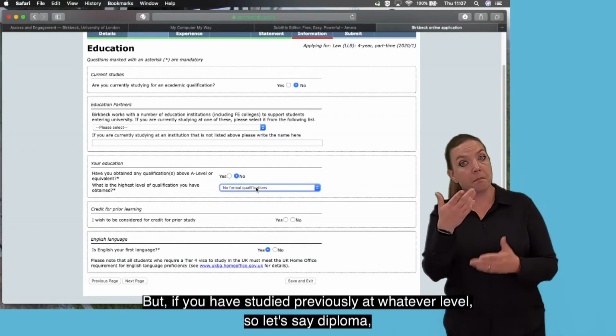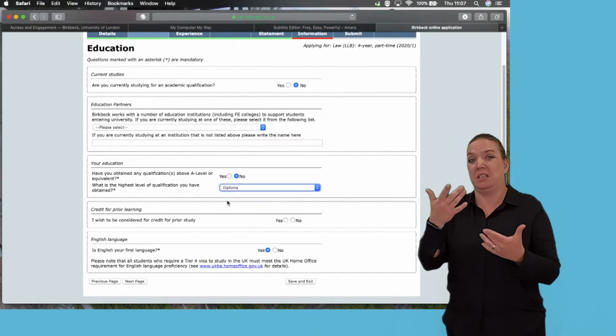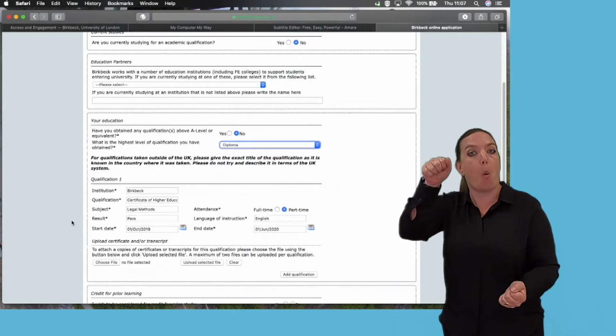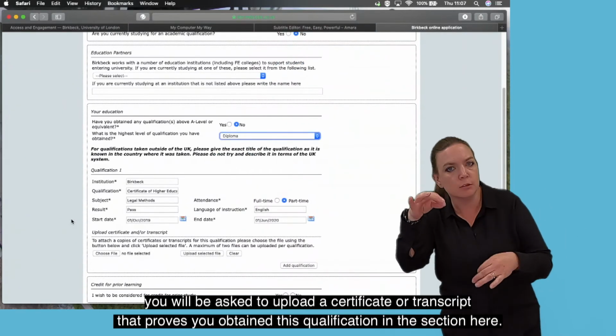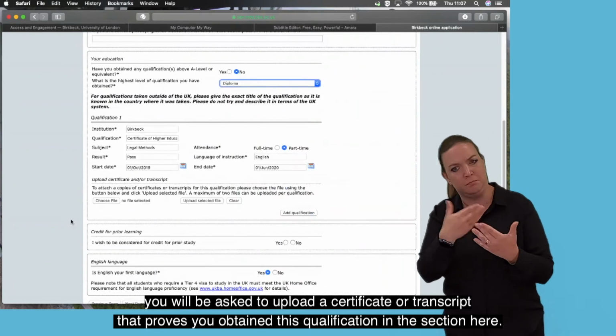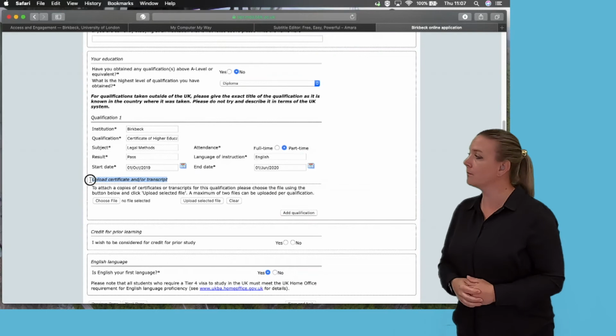But if you have studied previously at whatever level, so let's say diploma, you will be asked to upload a certificate or transcript that proves you obtained this qualification. Section here.